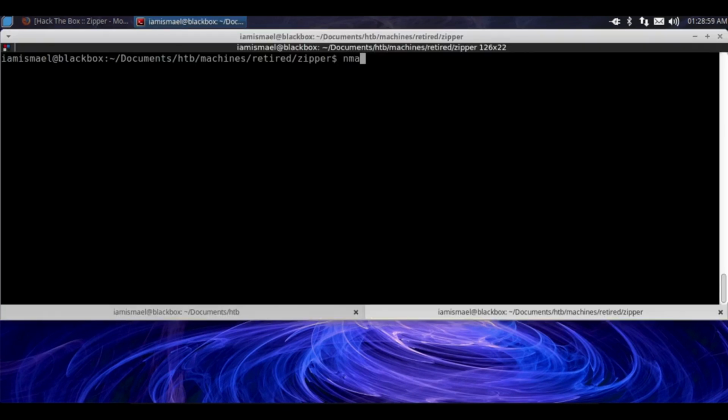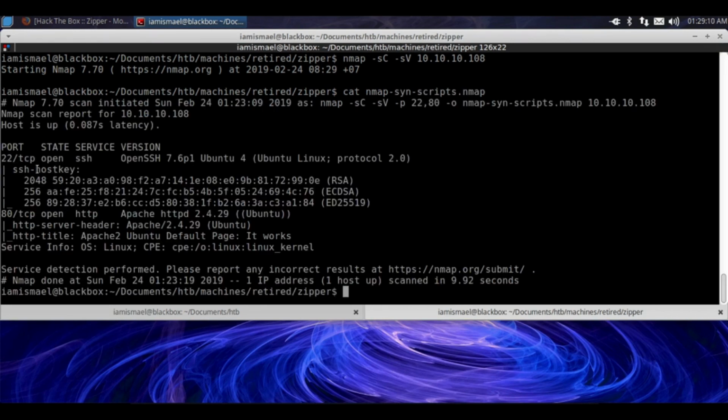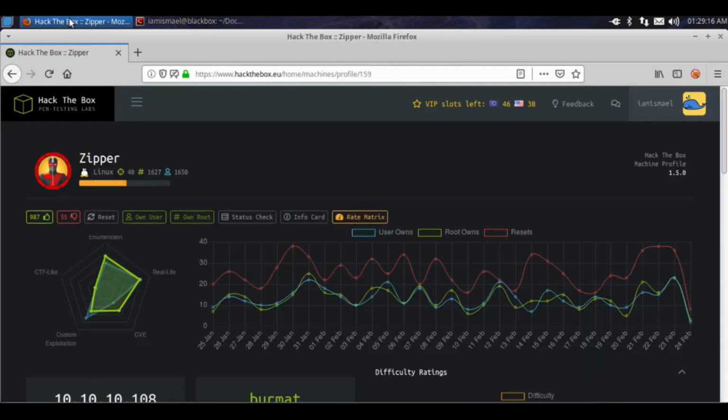We're going to run our Nmap scan with -sC for default scripts, -sV to enumerate versions, against 10.10.10.108. I've already run it, so let's view those results. We can see port 22 and port 80 are open. 22 seems to be fairly recent, so let's enumerate port 80.